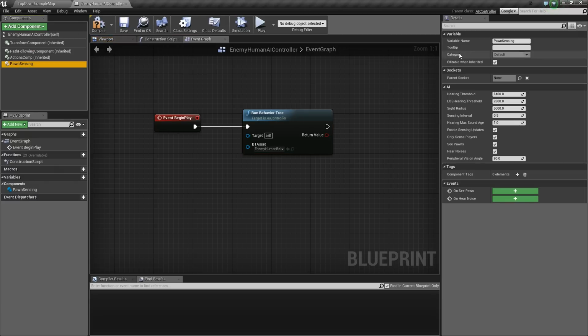If you click on it, you can see that there are different variables for it, thresholds for hearing and seeing and other things. Only sense players, which is something you might turn off in other games if you wanted to detect other AI characters or things like that. But we're just going to leave it all alone. Peripheral vision angle, it's a 90-degree cone out from the start. You could always increase the size if you wanted to have it be able to see all the way around it. We're going to leave it at 90 at the moment so we can talk about the issues there. Or if you want to call it issues.